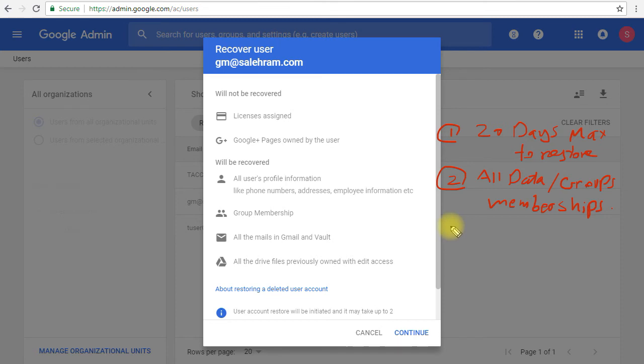And the final point, if you restore the user, if you undelete the user, it might take some time to show up in the users list again, but in the end it will appear in the users list.